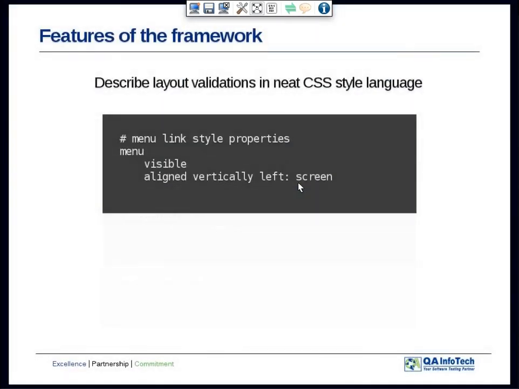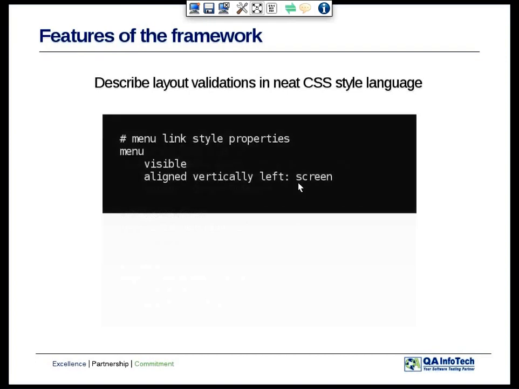But how does my test know what the layout test should expect inside the page when it is trying to test the layout of a page? Well, in order to provide the expected results to the test, we have a neat mechanism in which we provide a spec file which contains a CSS style annotation, a CSS style description of what the objects are and what properties are available for each of those objects when the page is rendered properly in the application.